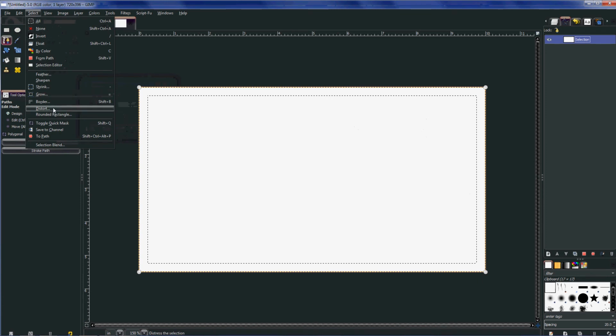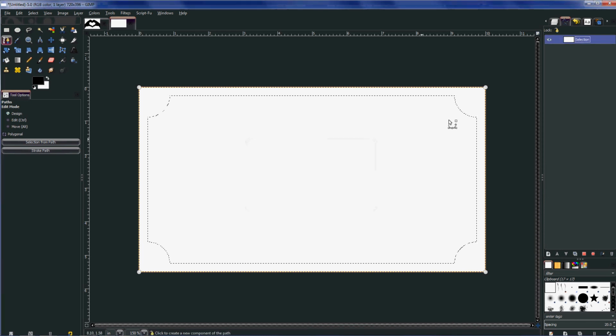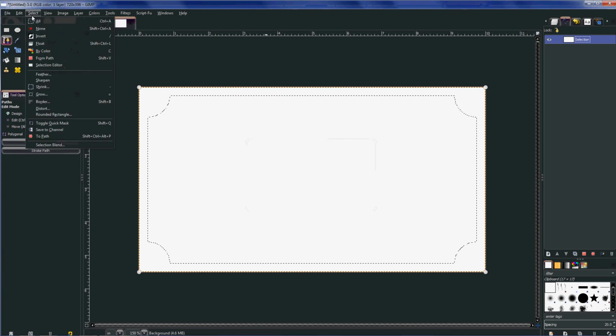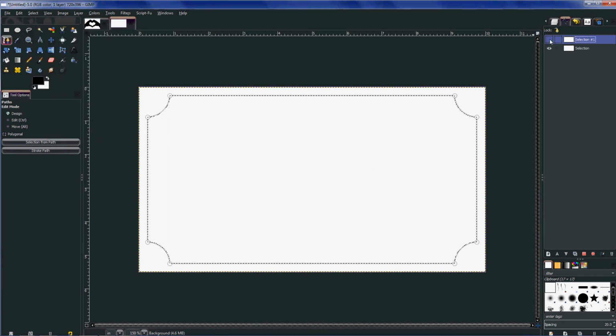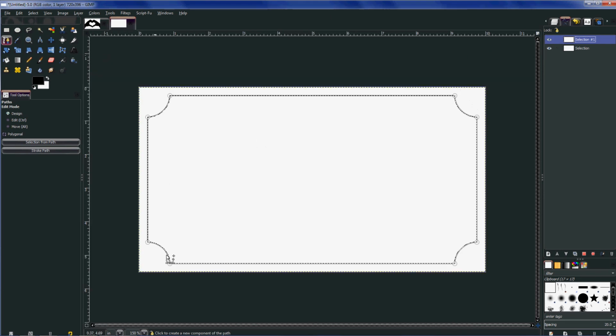Sometimes I like to use the rounded rectangle under the select menu. And I'm going to change the radius to about 25. Click on concave. And that gives me a concave edge selection. I'll turn this selection into a path using select to path. Make it visible by clicking on it. And that gives us another path.